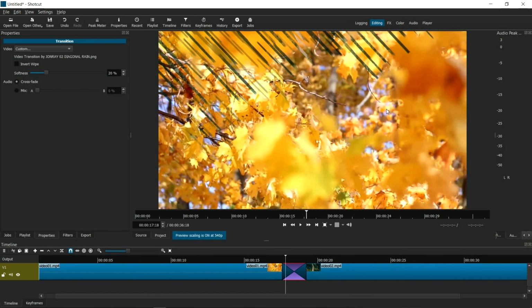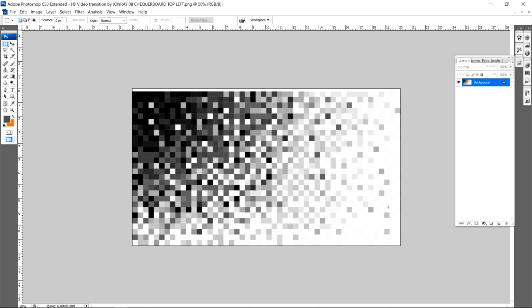Let's look at another transition that he created. So let's close this one out. He called this one checkerboard, top left. So this is checkerboard. And if you notice, again, the darkest areas happen to be on the top left. And then as you move, you notice it gets lighter and lighter. So we're going to assume that when we use this transition, it kind of swipes from left to right with a checkerboard pattern. So let's go back here.